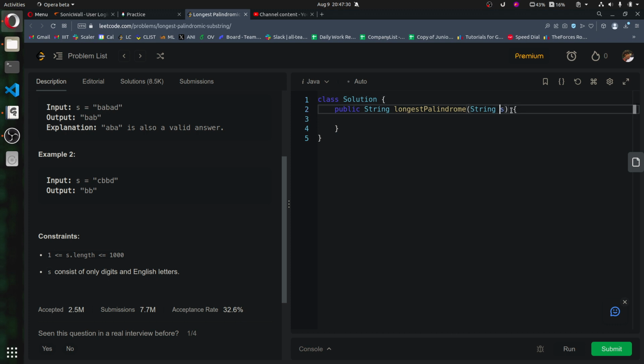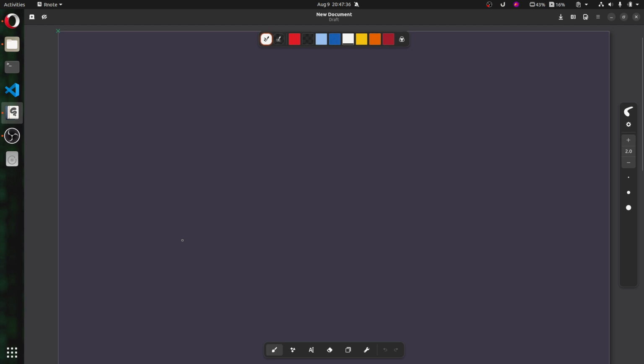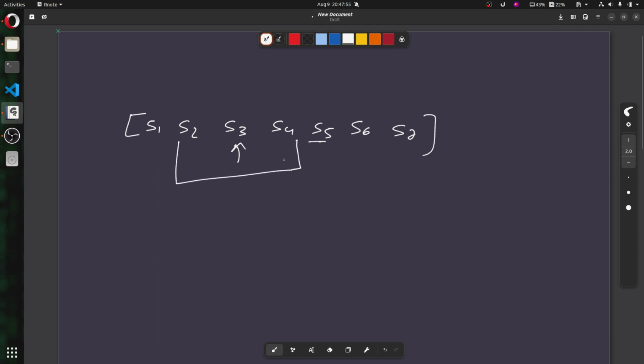So one of the approaches that I can think of is, let me show it to you. Let's say we have s1, s2, s3, s4, s5, s6. These are nothing but each of them is a character. What we will do is think of this as a middle character, and we will probe for the largest possible palindromic string expanding from this character. Or otherwise if this is the middle character, then it will be like this, and then this and this, like this.